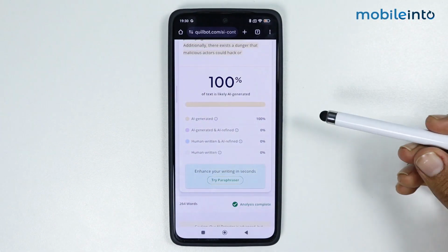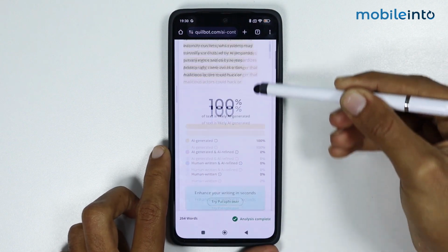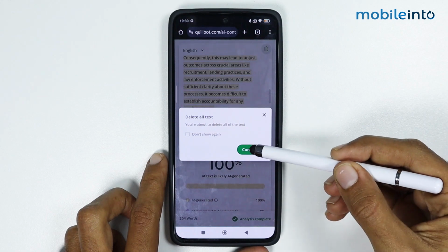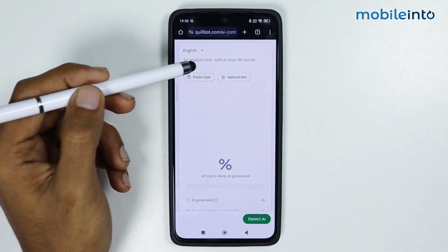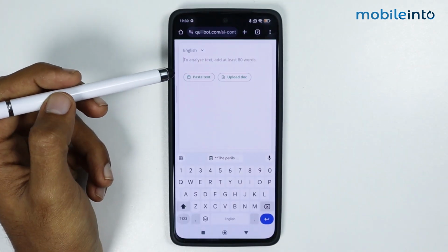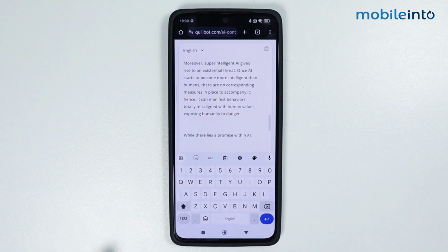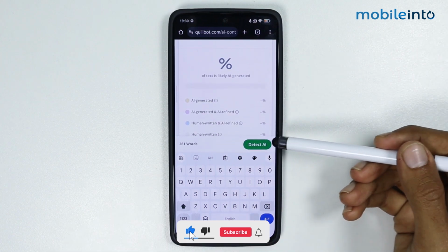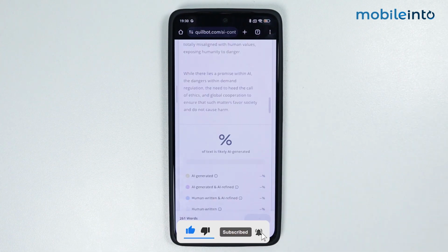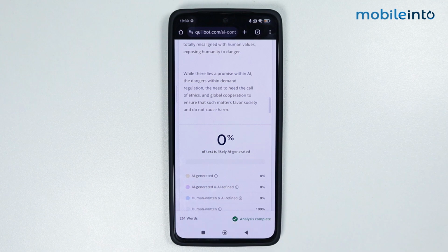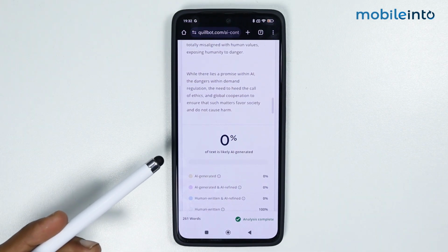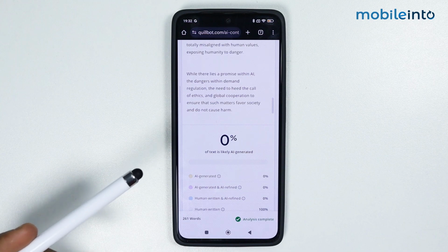Just like that. Now from here, just scroll up and tap on the dustbin icon over here. Now from here, just tap on to analyze text and paste the text. Now from here, just scroll down and tap on Detect AI. Now, as you can see, it is showing 0, which means we have successfully humanized content using Deepseek.